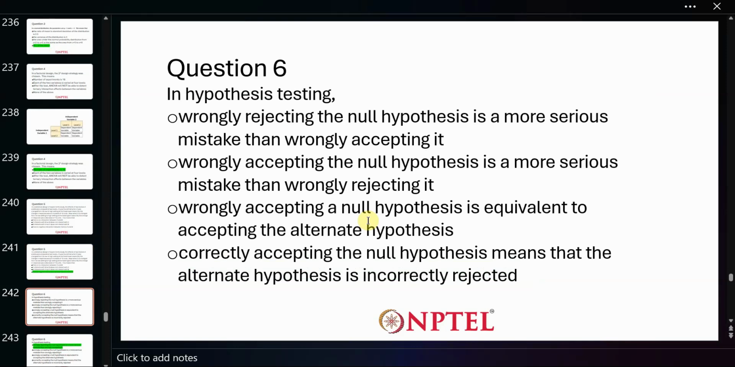In hypothesis testing, wrongly rejecting a null hypothesis is a more serious mistake than wrongly accepting it. Wrongly accepting null hypothesis is a more serious mistake than wrongly rejecting it. Wrongly accepting null hypothesis is equivalent to accepting alternate hypothesis.